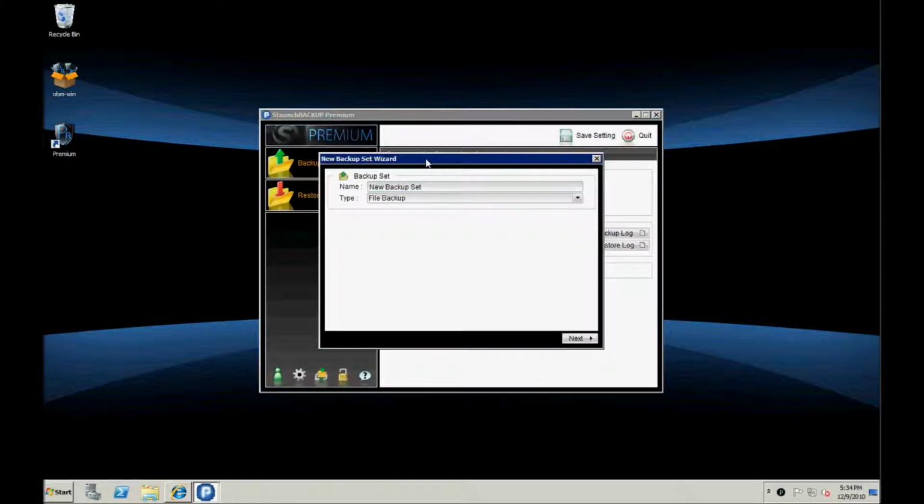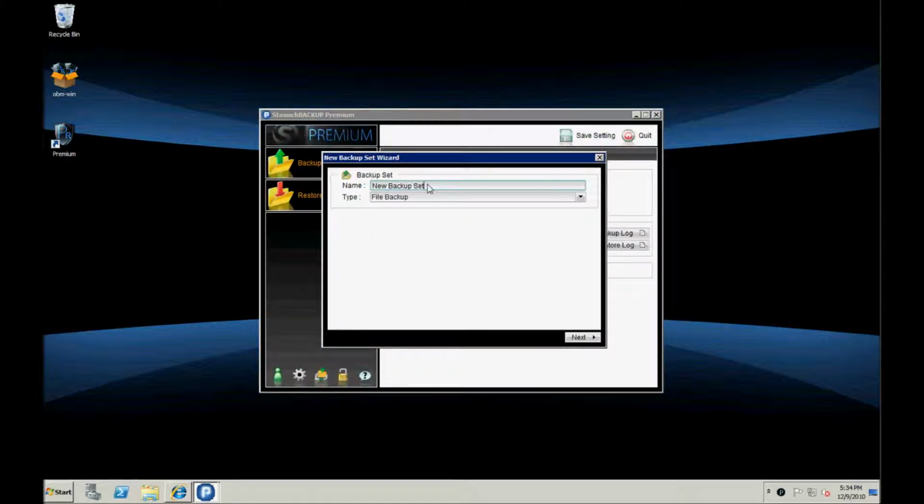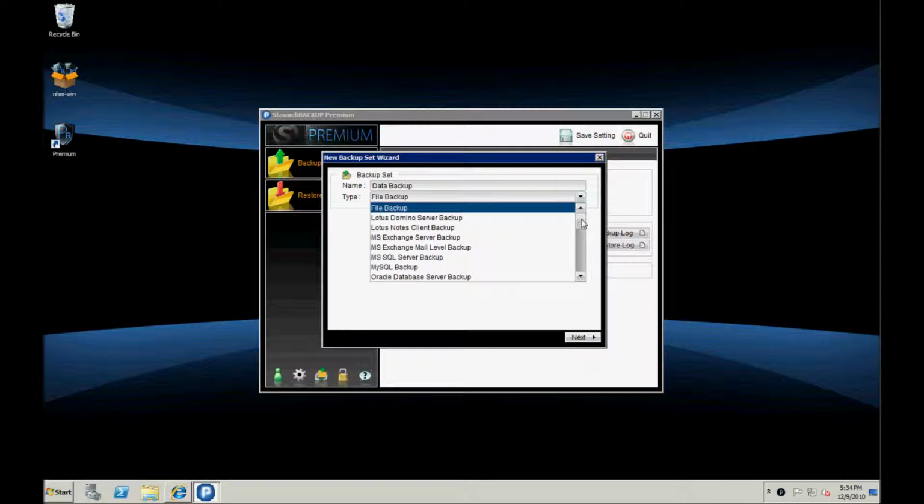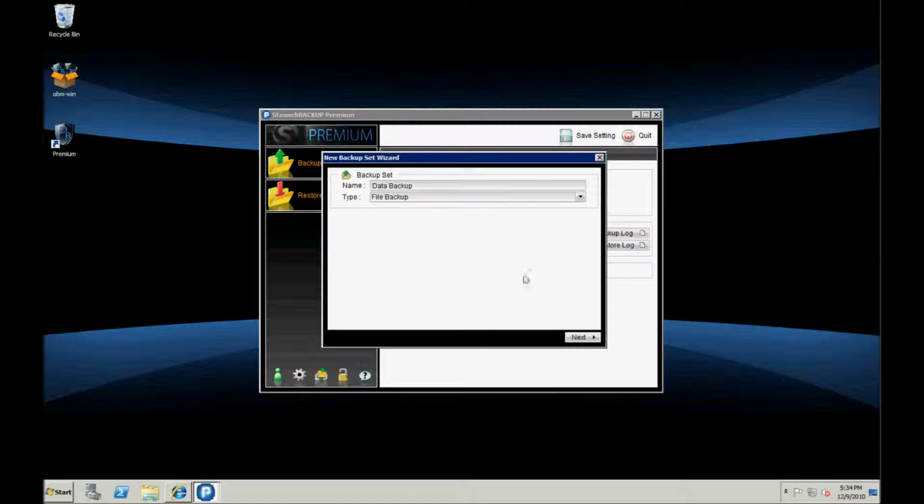And the first time you launch it, it's going to ask you to set up a new backup set. So we're going to go ahead and do data backup. And it's a file backup, so we can click that. The other options you have here are Lotus Notes, Microsoft Exchange if you want to do a mail level, which is the individual mailbox. It's SQL backups, database backups, things like that. But file backup is what we're going to do today, so click Next.